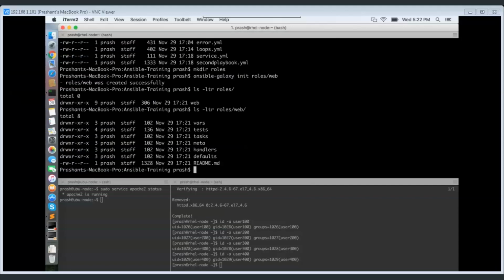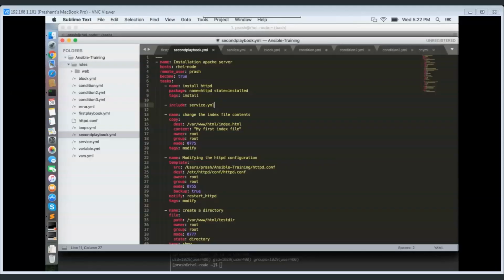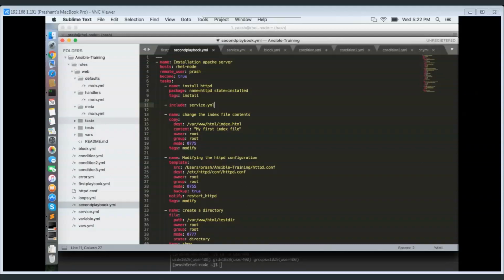Now if I expand these directories, you see these are the directories, and you can delete whichever directory you don't need. Every directory has a main file, main.yaml. All directories have the same file name. So let me tell you each directory's purpose. First is defaults, defaults/main.yaml. This file has the default variable names.